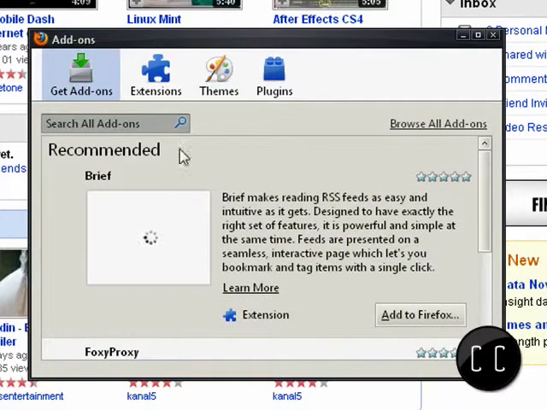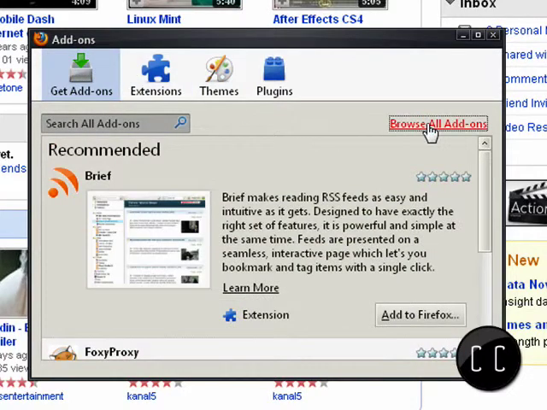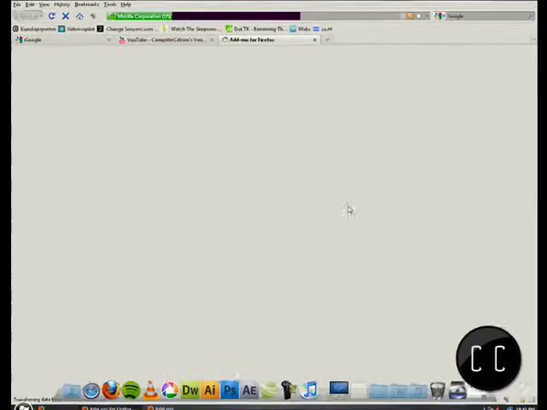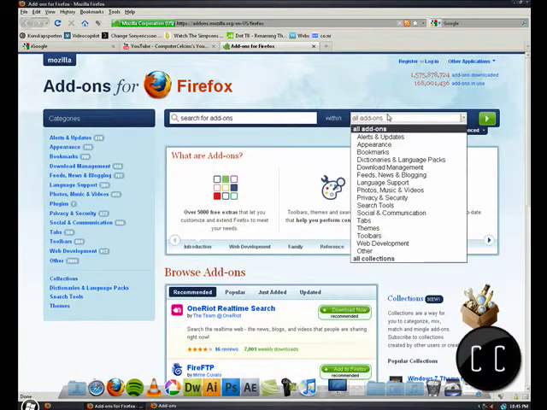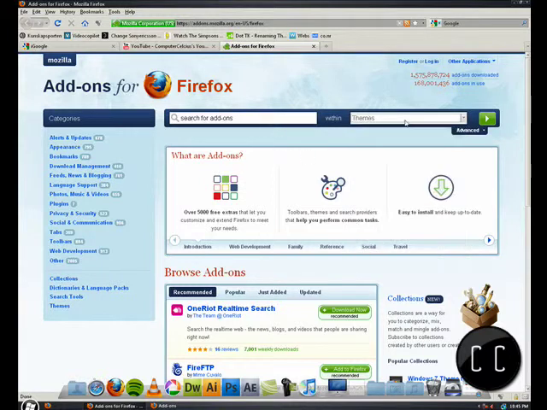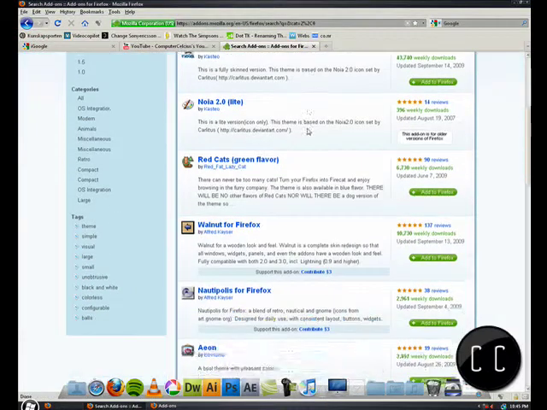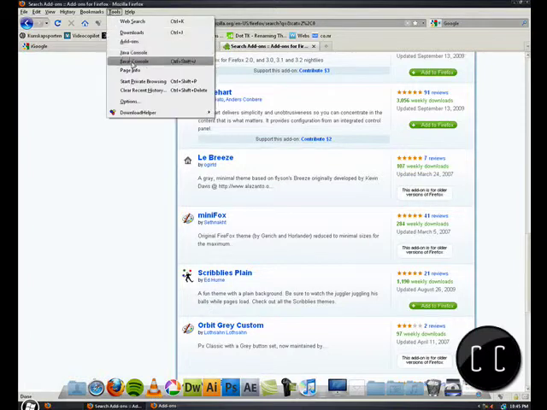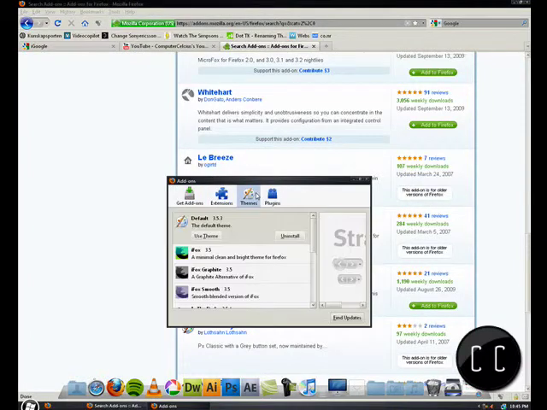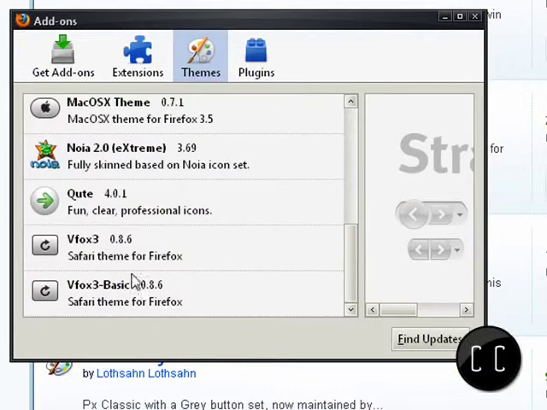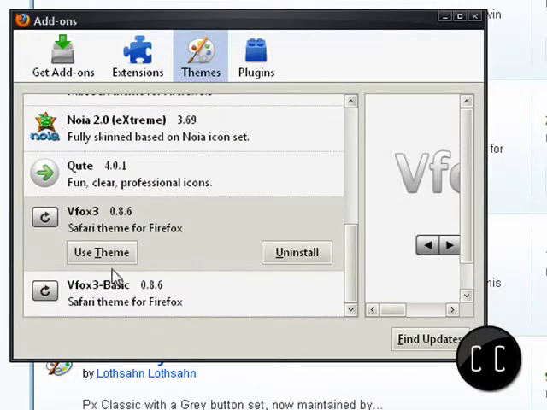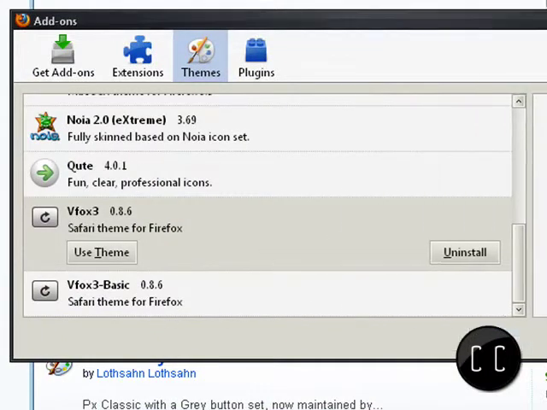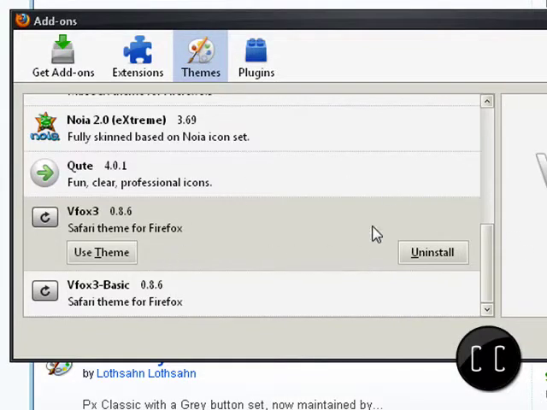and get add-ons, browse all add-ons, and here themes. So you can search for things and download a theme. I already have the theme that I want, called VFox. It looks like Safari, so I like the Safari style.